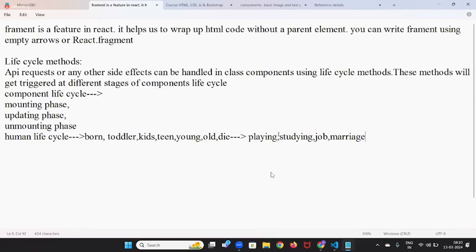Now imagine, sir, these are all different methods. Playing is one method. Each one is one work only. Playing is one work, the job is one work, marriage is one work, or any other things. They are works. Now, to say it precisely, each of these methods, each of these works, will happen automatically in different stages of your life, right or not? For example, sir, crying.